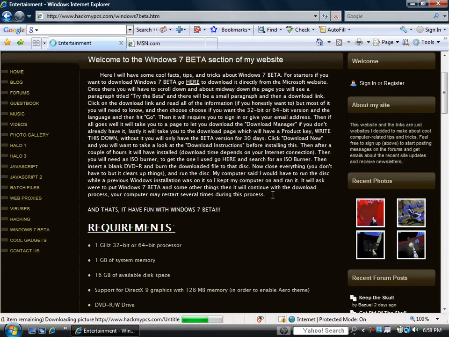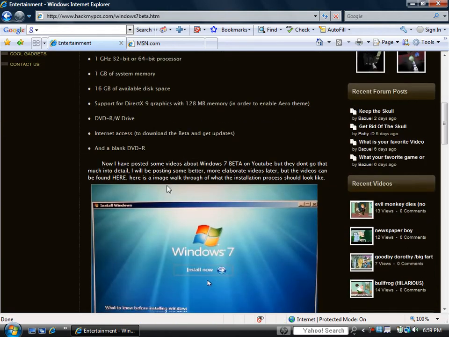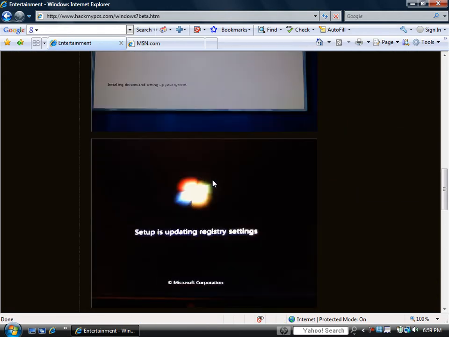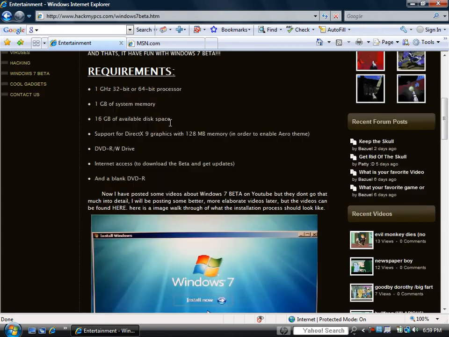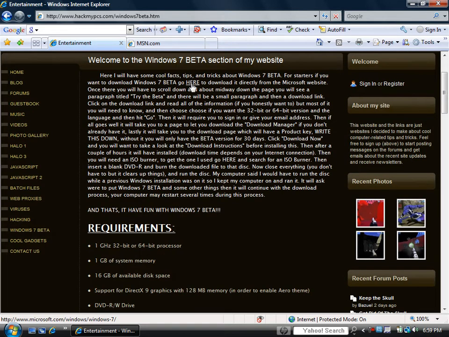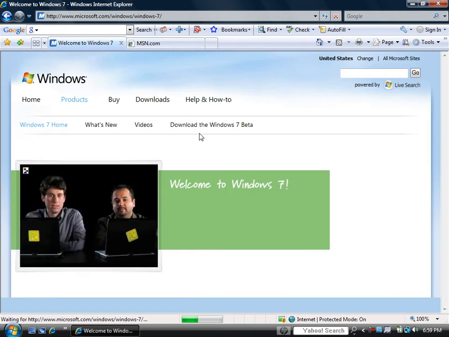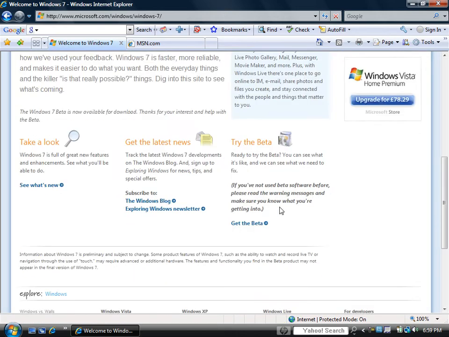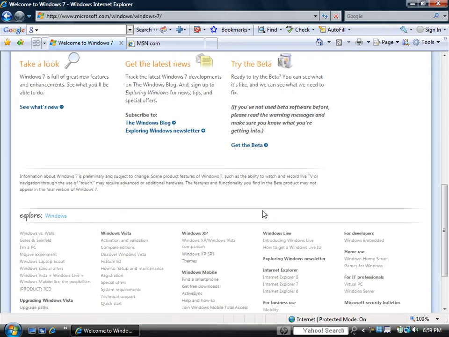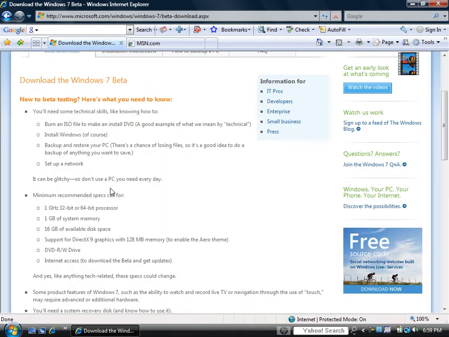It'll tell you step by step how to install Windows 7 Beta. It has the requirements and it has images to tell you what it should look like as you go through the process. Now you go to the very top and you click where it says here. This will take you to the Microsoft download page. This is a limited time offer, so you go down and at the bottom right of the web page it should say get the beta. You click here and then it will take you to this page that will tell you how to do it.